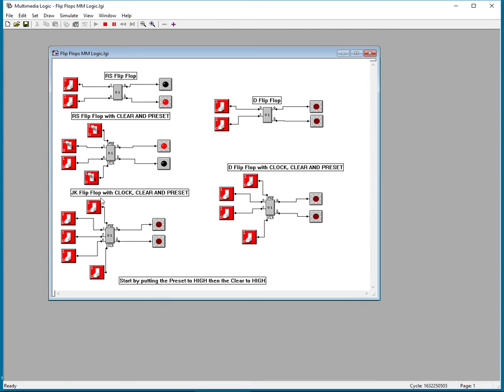Alright, so JK flip-flop. Let's just take a look at it. JK with clock, okay, that's a D flip-flop. So let's add the clock value. Now, a JK flip-flop and an RS flip-flop are almost identical with one difference. Let's go back to the RS flip-flop for a second.